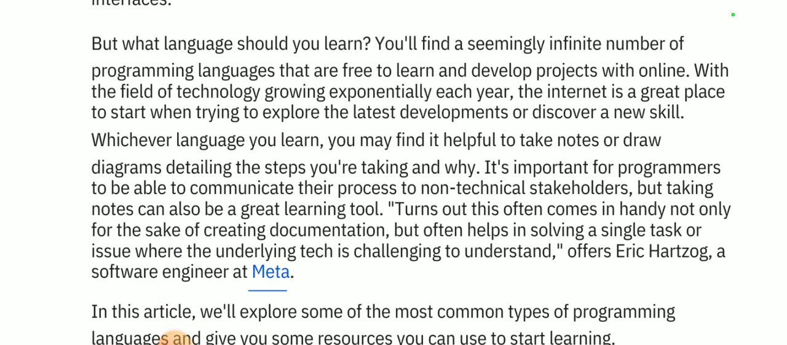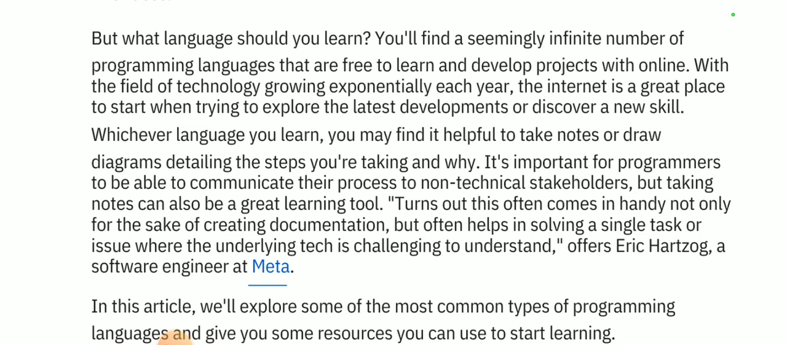But what language should you learn? You will find a seemingly infinite number of programming languages that are free to learn and develop projects with online. With the field of technology growing exponentially each year, the internet is a great place to start when trying to explore the latest development or discover a new skill.